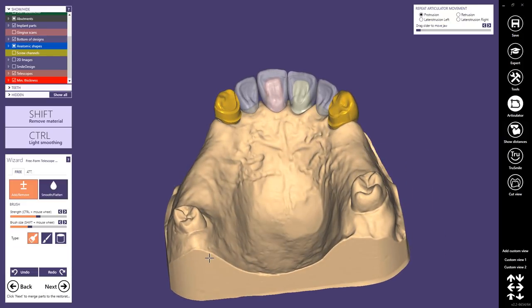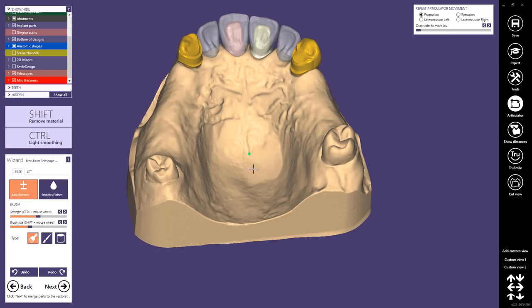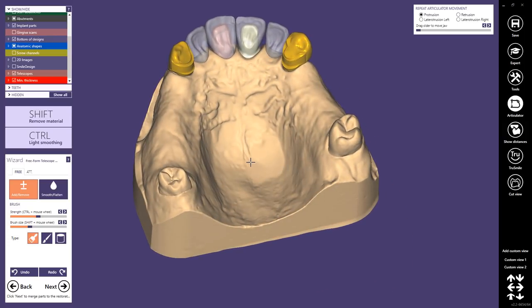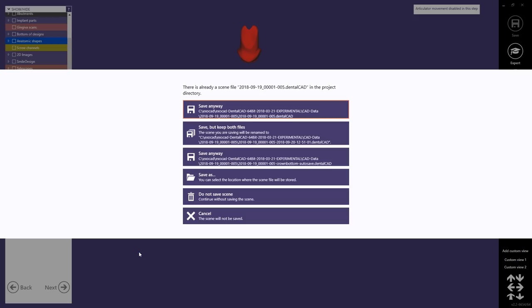Yeah, we proceed to the freeform step, and here I recommend not to add the attachment because you still want to shrink the anatomical part later, and only the milled linguals of the telescopic crowns will be protected. You will see that later. Yeah, therefore we simply skip this step.